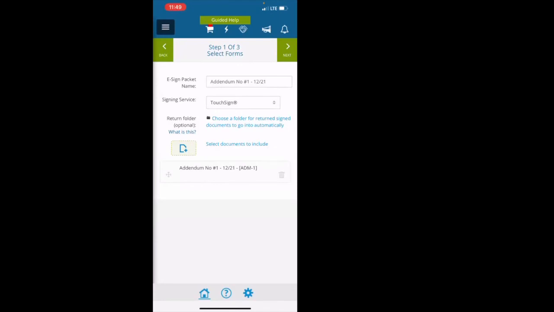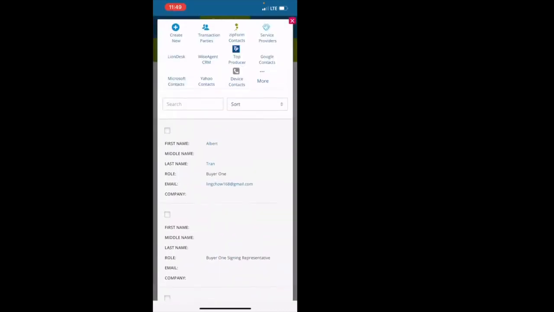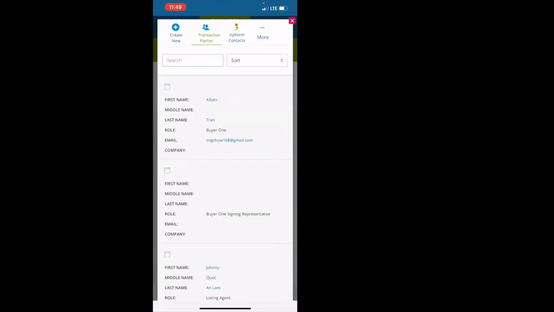Anyway, I'm gonna use the TouchSign using my finger. I'm gonna click next on my iPhone. Okay, so here buyer number 1, Albert's gonna sign, right? Make sure that you have an email address. You need an email address. If you don't have an email address, the person cannot do TouchSign. So an email address is very important.